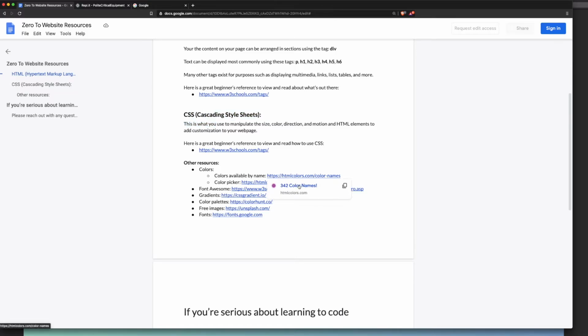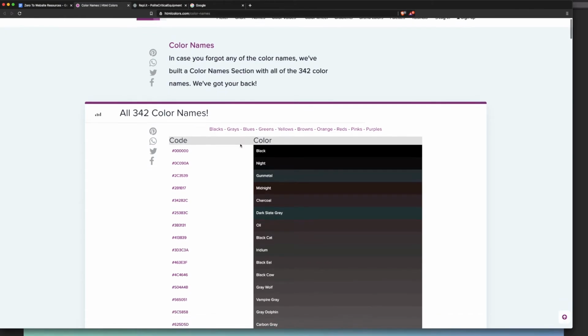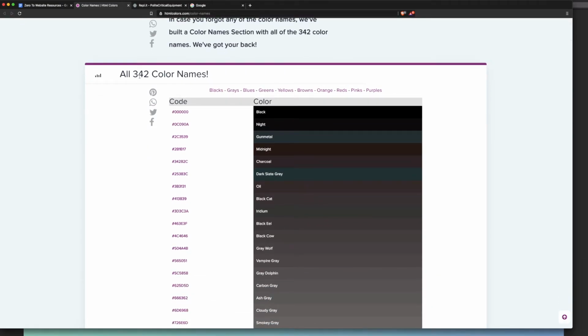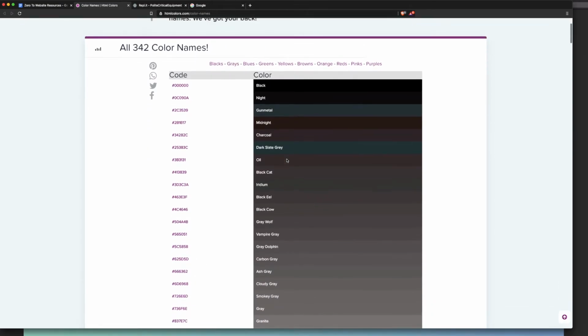So the first thing I'm going to do is open up this top link, and there are 342 color names, like red, like blue, like green, that HTML pre-recognizes, with the actual color value, the hex or RGB value, to replace the name that we gave it with.